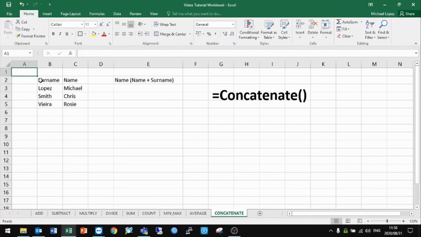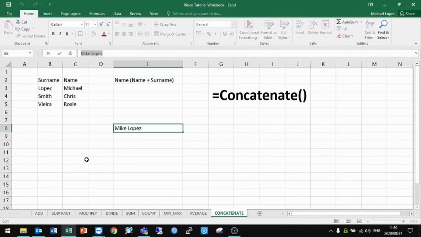So if I've got a data set like this, I've got a column that has people's surnames in, and I have another column that has people's names in. But I actually want to have the name displayed, name and surname, like this. One field, one cell, name and surname together. What we can do then is use concatenate.